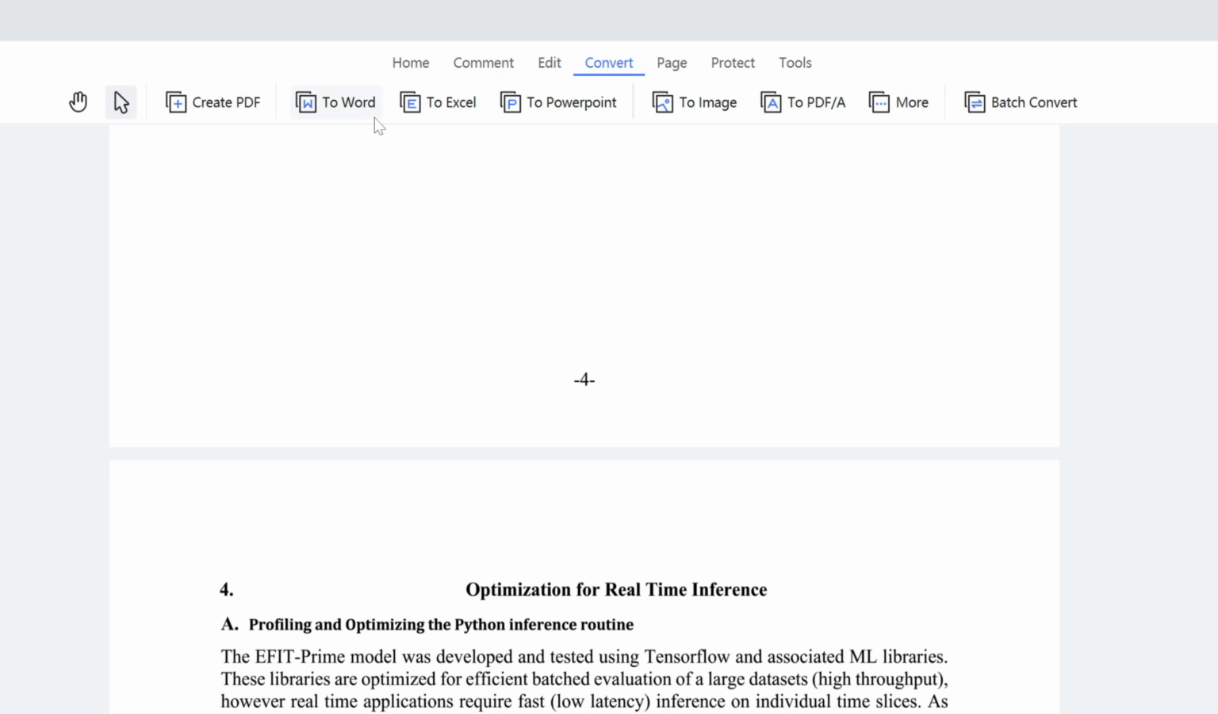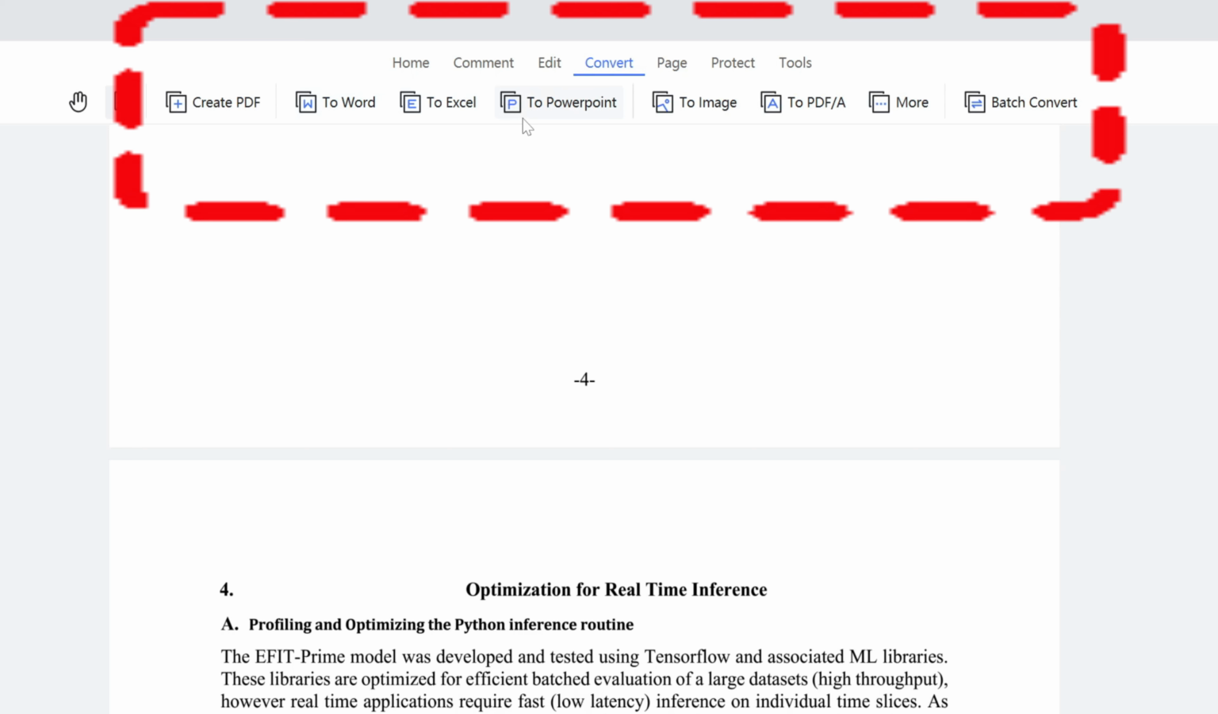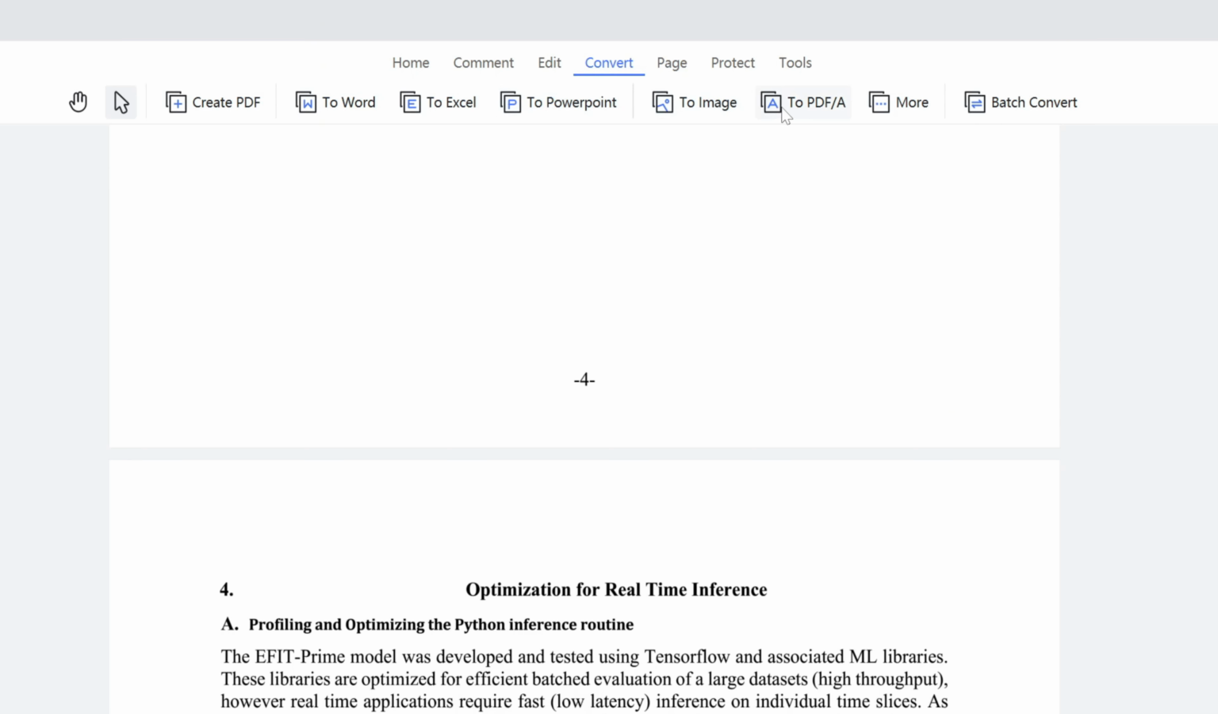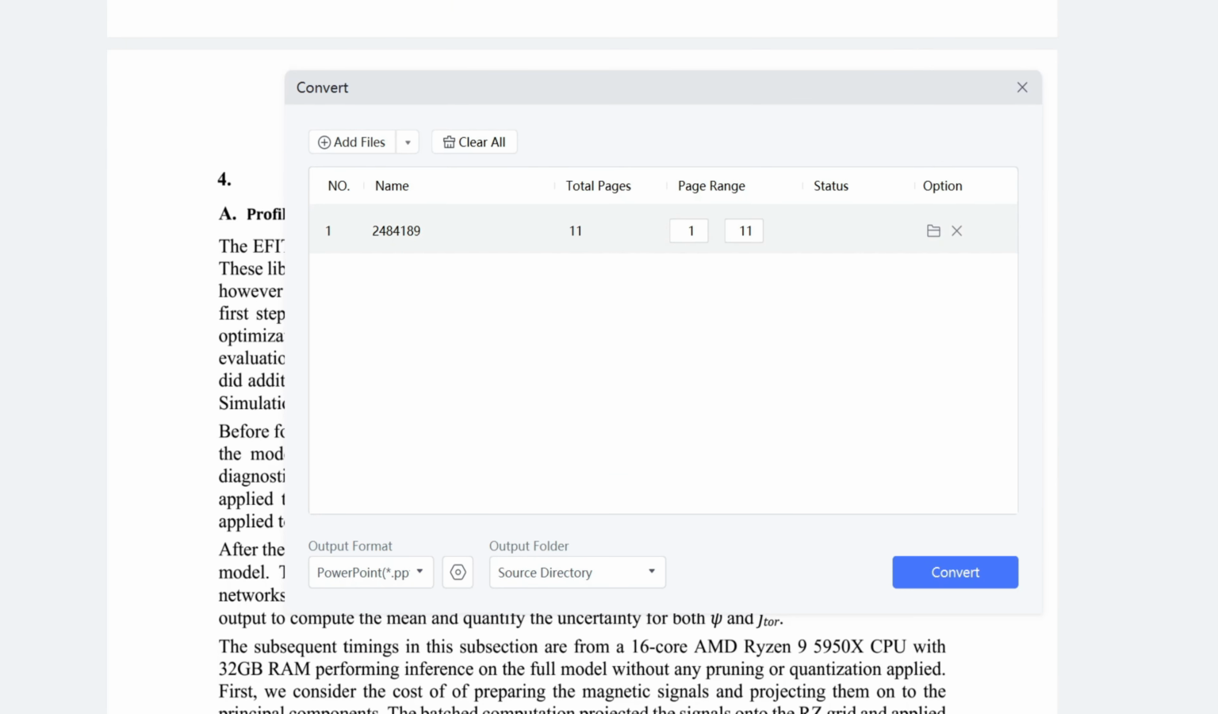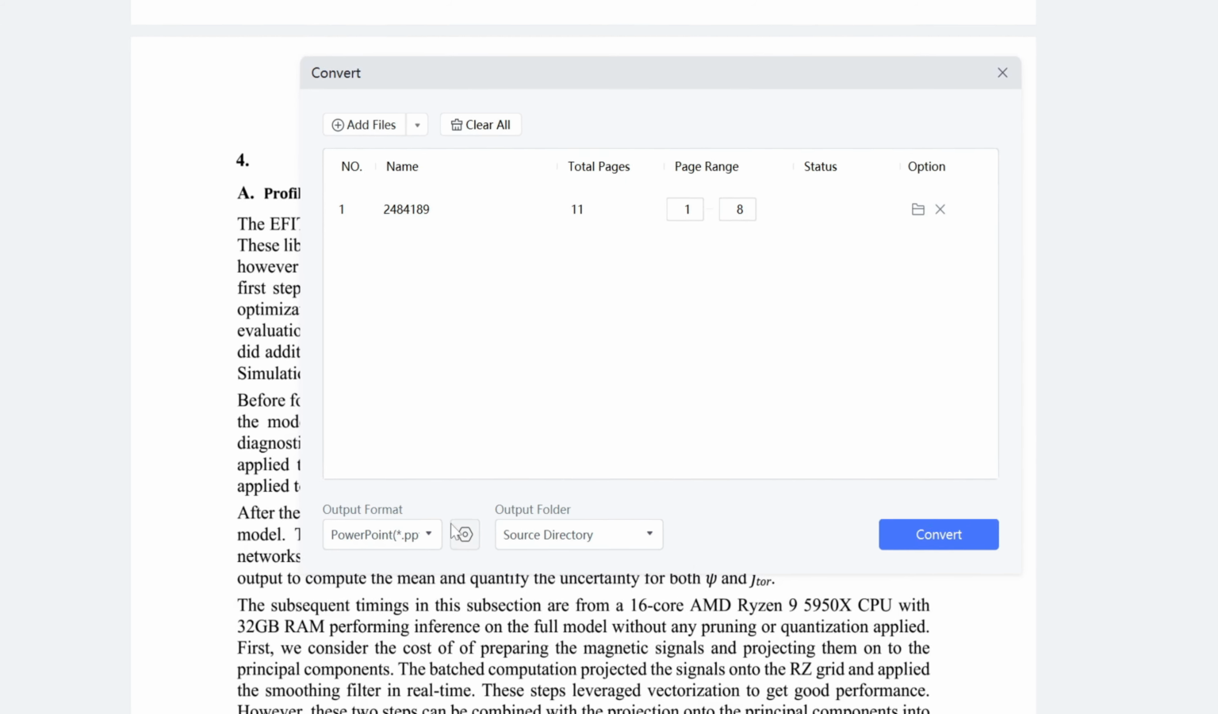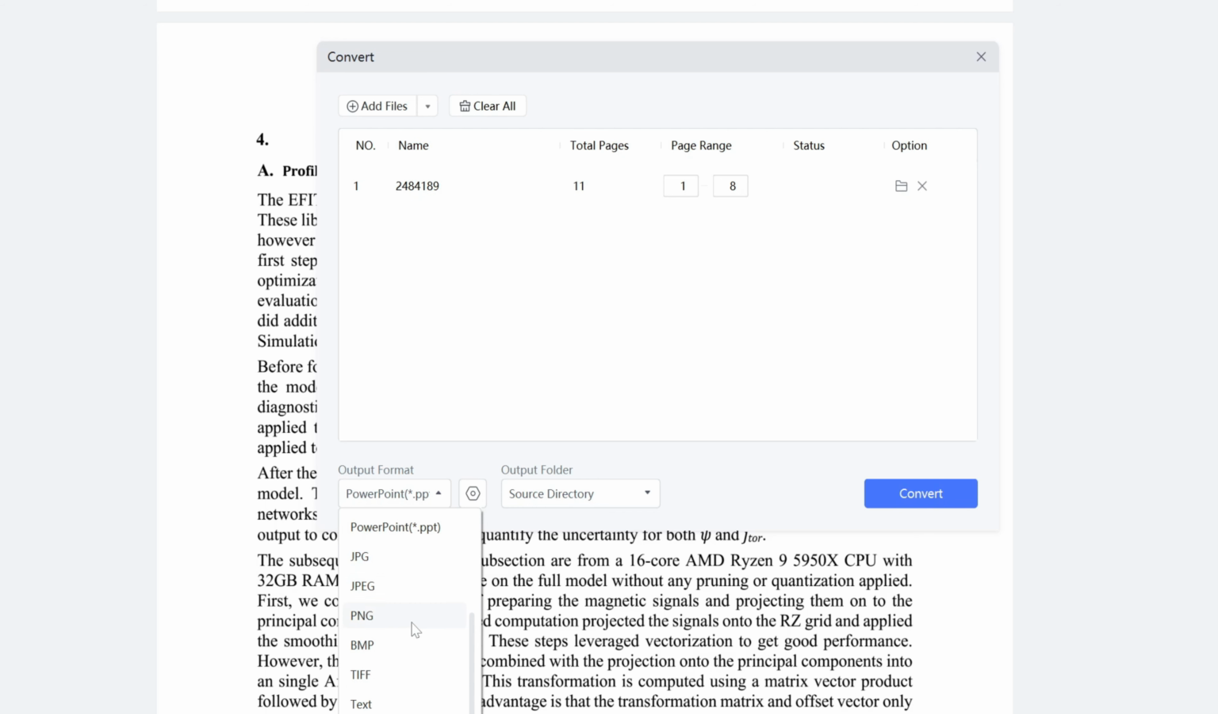In the menu below, you can see that you can convert PDF to various formats you want, such as Word, Excel, PPT, and more. Choose a format you want. Here, we choose PPT, and then in the Export settings, select the required page number. Similarly, you can also select other file formats in the lower left corner.